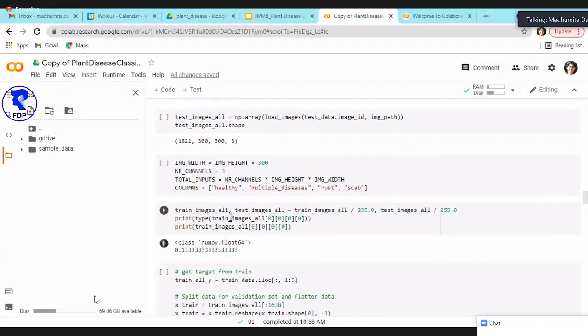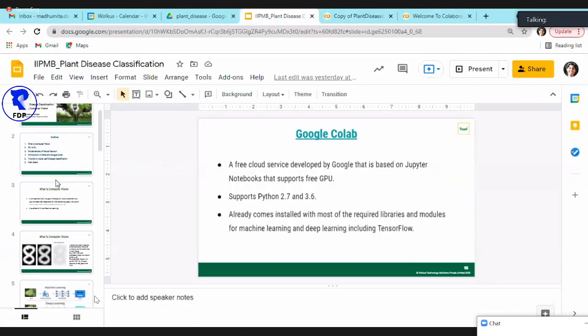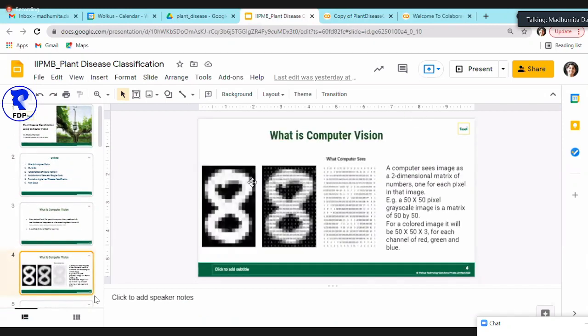The next thing is we resize all the images, and we normalize all the images. So we divide all these images by 255. The reason we divide by 255 is, you remember, in the beginning, let me just show you that. I said that each pixel will have a value between 0 and 255, because each color is of 8 bits. 2 to the power 8 is 256, but the value starts from 0, so 0 to 255.